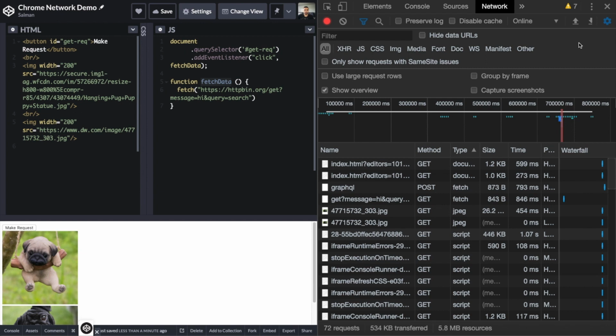So let's try to simulate a slow network speed here. We have these three pre-built options here, but I created another one which is ultra slow, at around 100 KB per second. So let me select this and refresh the page with the cache cleared out.